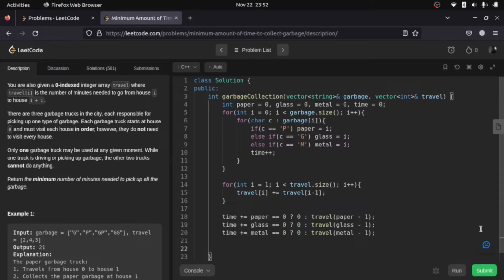Now our time is ready by now, so let us return the total amount of time, and let me submit this.